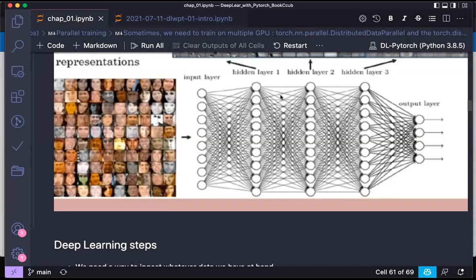When we talk about GPT-3, we can have billions of learnable parameters, and the number of parameters is determined by the number of layers.